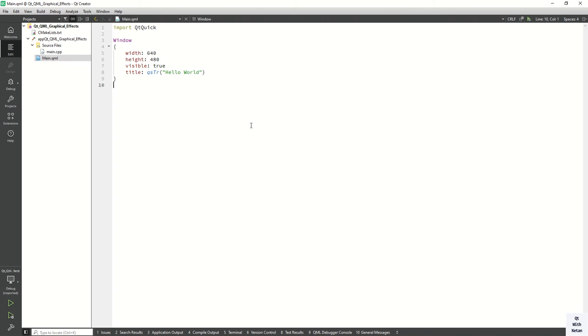In the previous video I showed you how to apply the color overlay graphical effect in our Qt QML application. Today in this video I will show you how to apply the desaturate graphical effect in our Qt QML application.